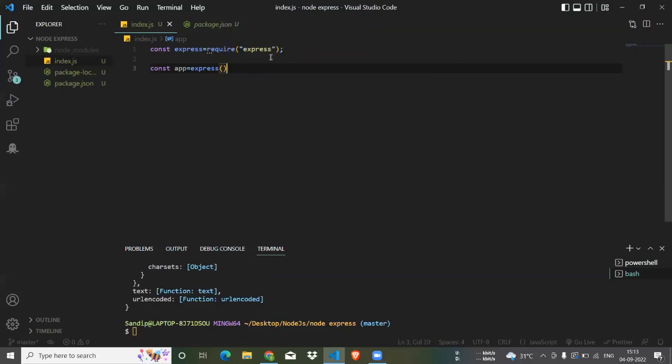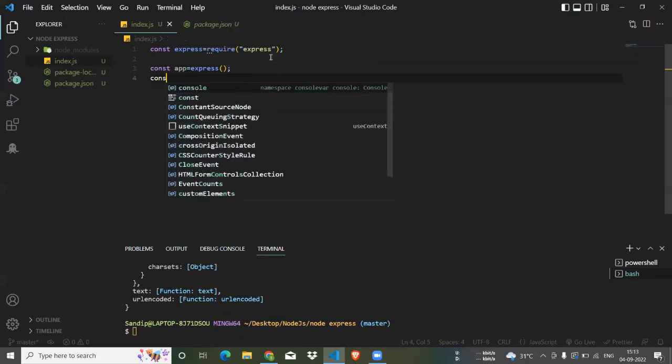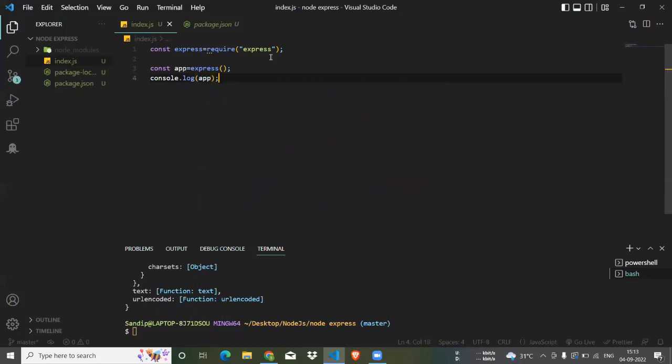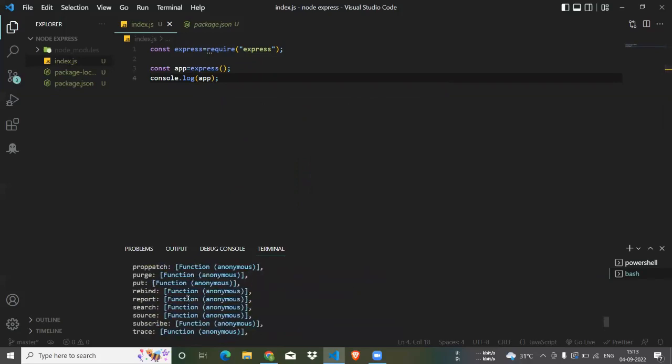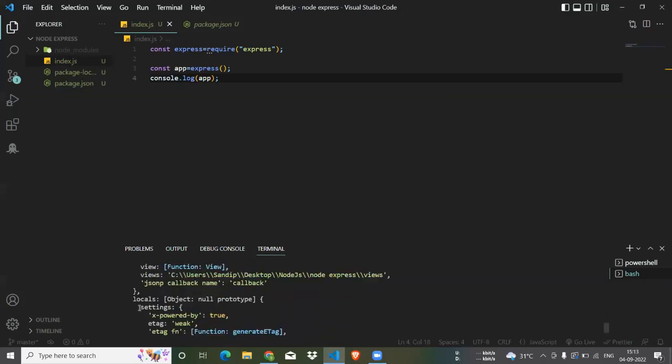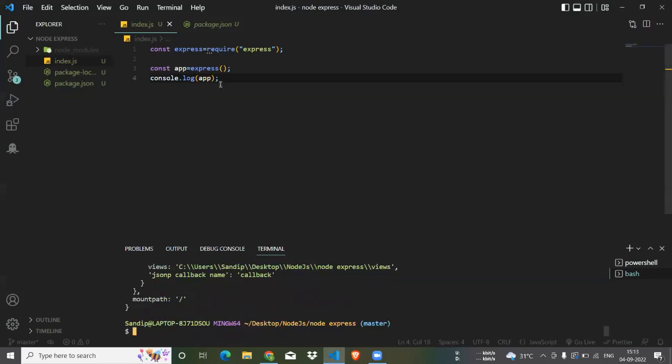So if I invoke this, and this is my app, and if I console the app, and if I run the index.js, you can see that I'm getting this kind of stuff that we already got before, but it's somewhat different from that. So that's the thing. But you may wonder, we are installing Nodemon, so where can we use this Nodemon?